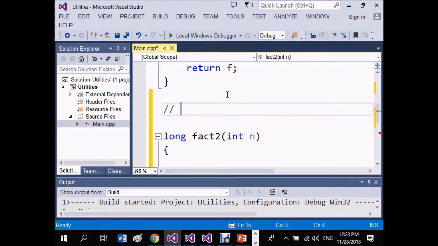Okay, I want to get the factorial as we did yesterday, factorial of 5. What is the factorial of 5? 5 times 4 times 3 times 2 times 1. This is the definition of the factorial. You start from the number and multiply by the next smaller number, until you reach 1.